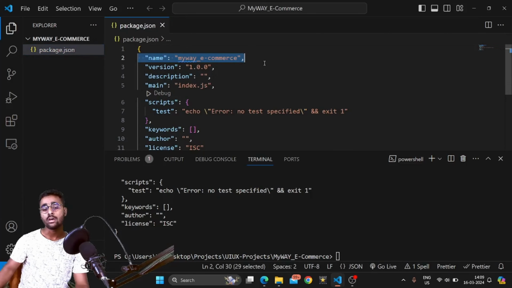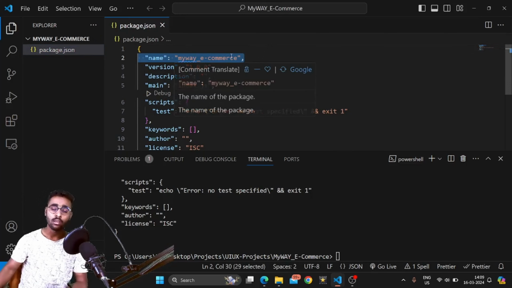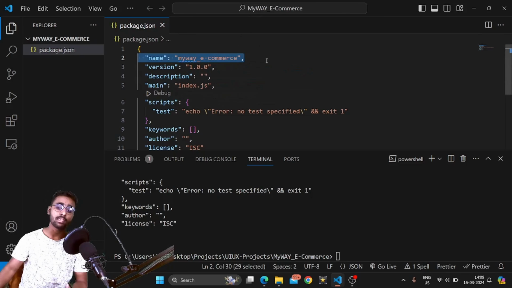Now you might have the question: why is the MyWay e-commerce project name in lowercase, when we have given it in uppercase? That's the syntax of these languages. Whenever you give your project a name in uppercase, it will show in lowercase. So that is the syntax. No need to worry about that. That is not an error or anything.